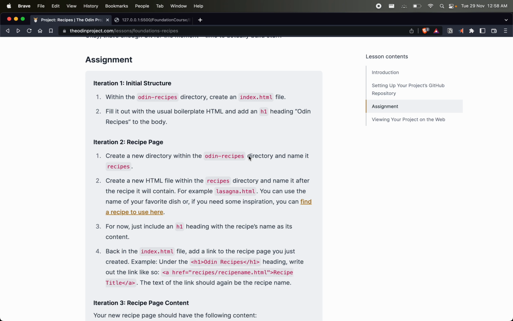Dubey, and in this video, we're going to walk through the very first project of The Odin Project. This is the very first assignment, where we had to create a recipe page. Since it's a very basic project, we are just going to storm through the entire project.